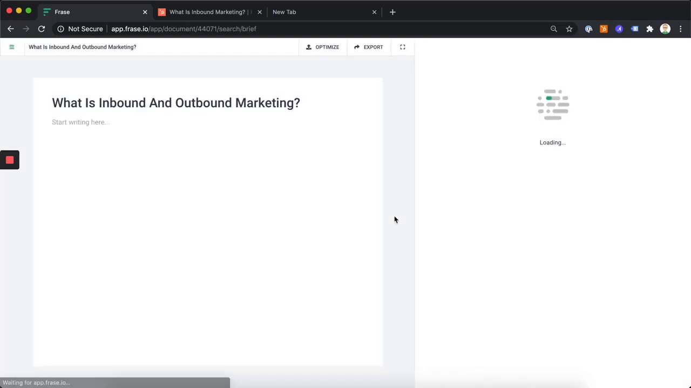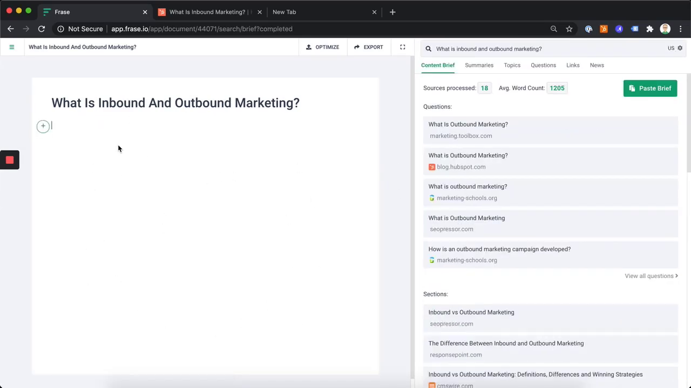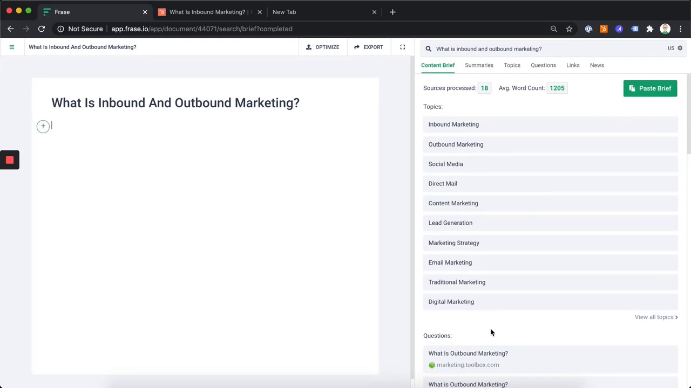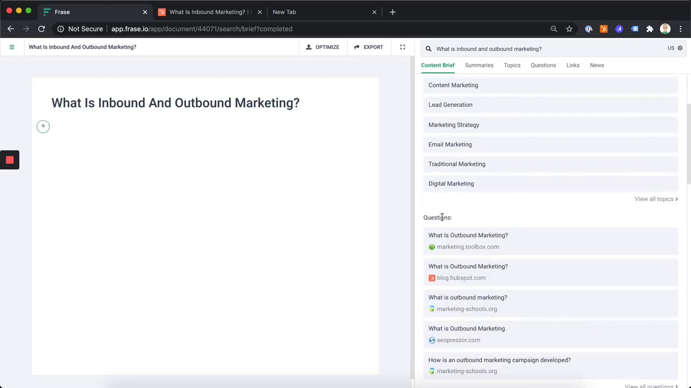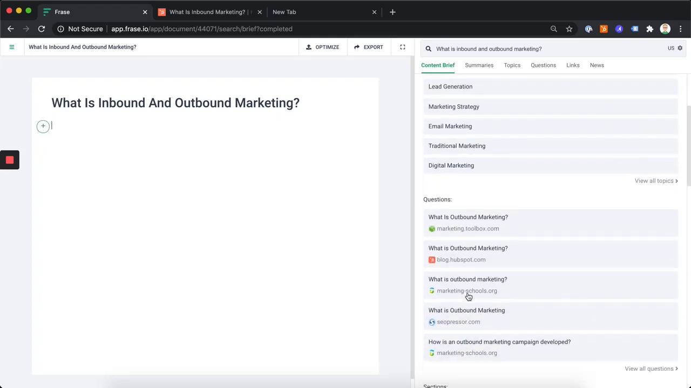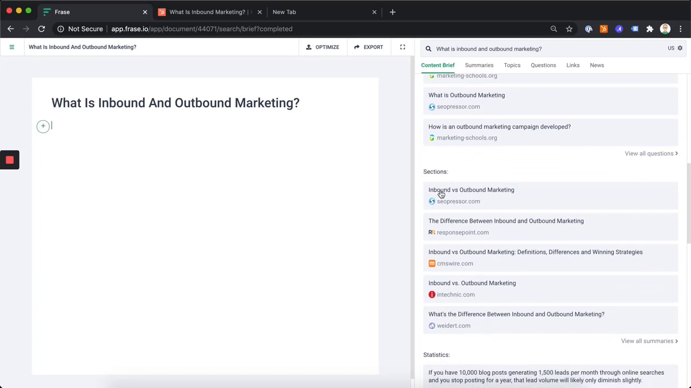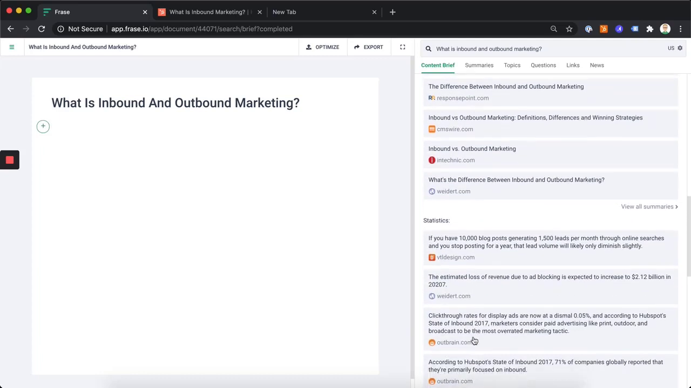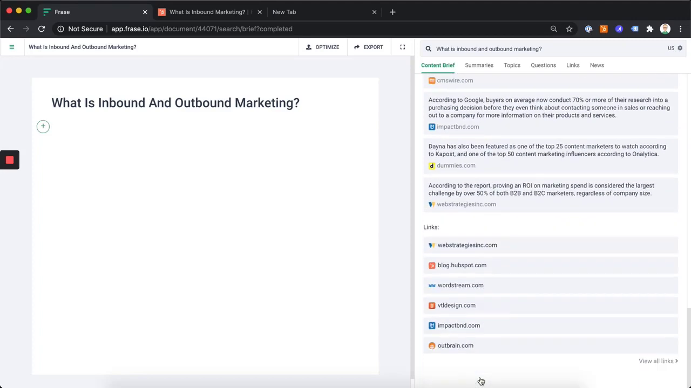So we're going to create this document, and what we see on our left is this blank document, and we can edit this any way we want. And what's happening on the right is our automatic content brief has generated. So the Frase content brief is broken into a few different sections: topics, related questions, sections that your competitors are using, statistics, and links for backlinking purposes.